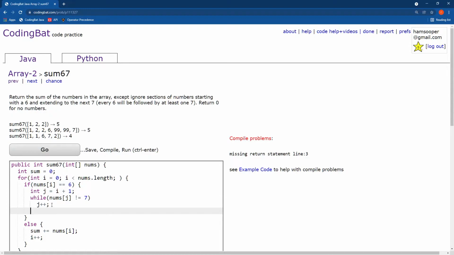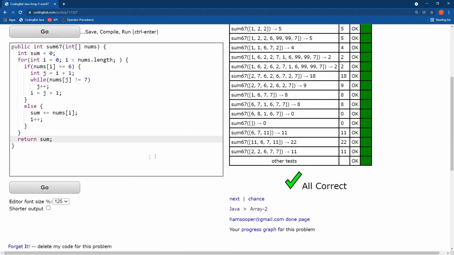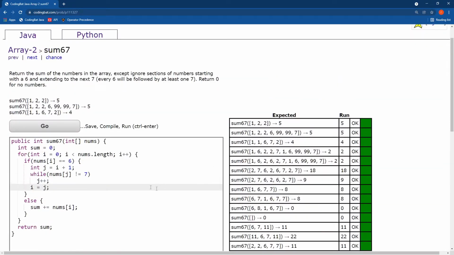And now all I need to do is set i equal to j plus 1, because j is where the last 7 is, and I want to start right after that 7 and keep adding things to the sum. So now I just need to return sum. That's how we could do that one. And I'm noticing that I'm adding one here and I'm adding one here. So I'm actually just going to increment it, and instead of adding anything there, I'm just going to do that. And that'll do it as well. Yeah, I think that is all I have to say about this one.